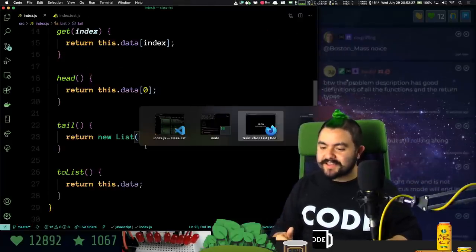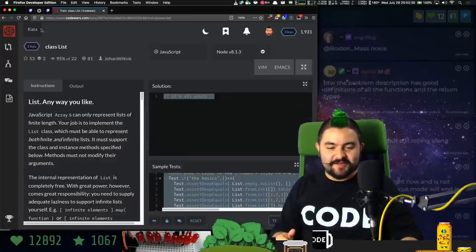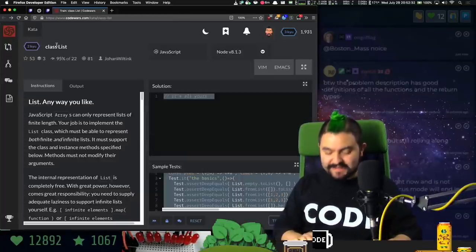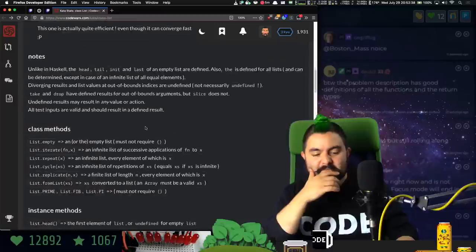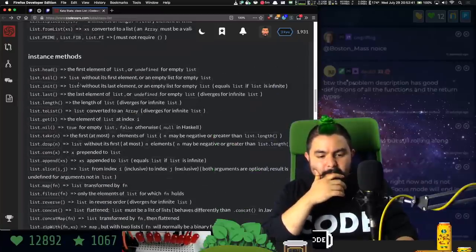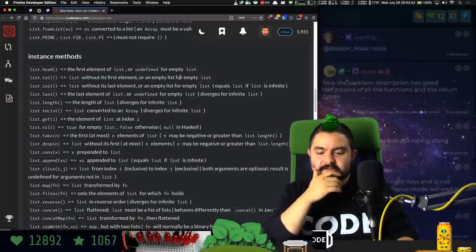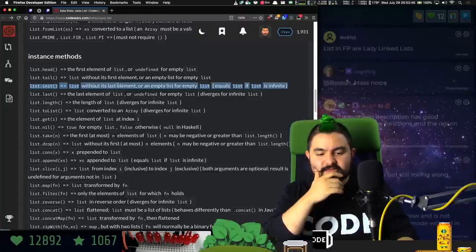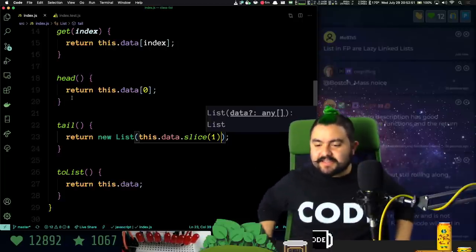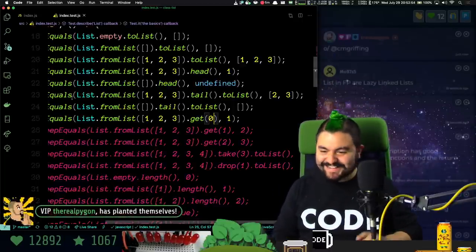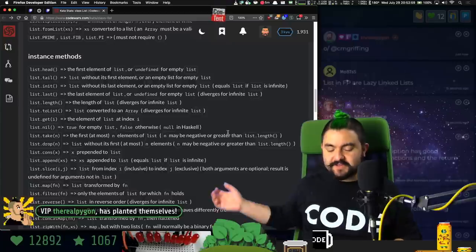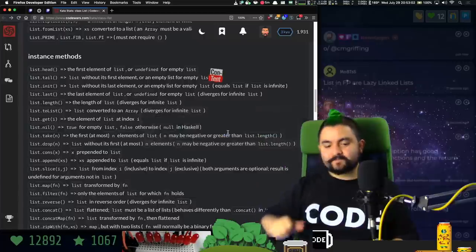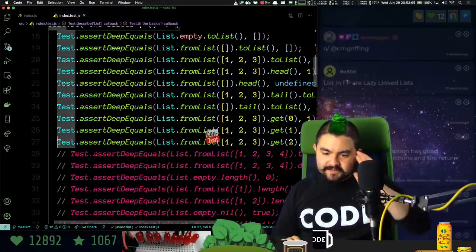The problem description has good definitions of the functions and return types. Well, that would have been good to know 10 minutes ago. No, let's see. List without its first element or an empty list for an empty list. List without its last element or an empty list. Okay, but regardless, let's keep going. List in functional programming. What's up, the real Vygon? All right, so we can get... I believe all of these will work, because we should be able to get any index and pass them back. Passing test, so that's great.